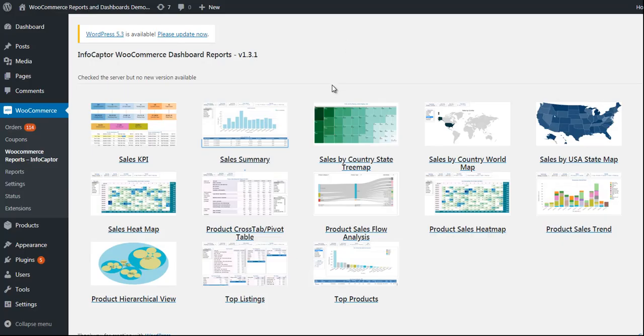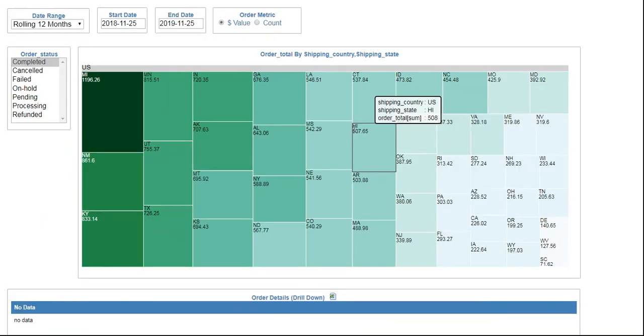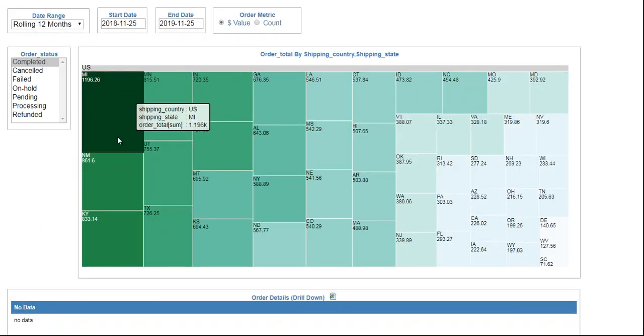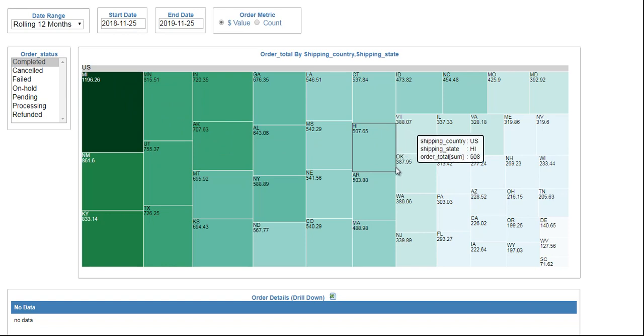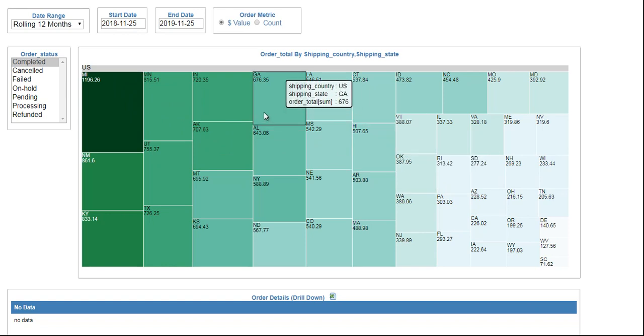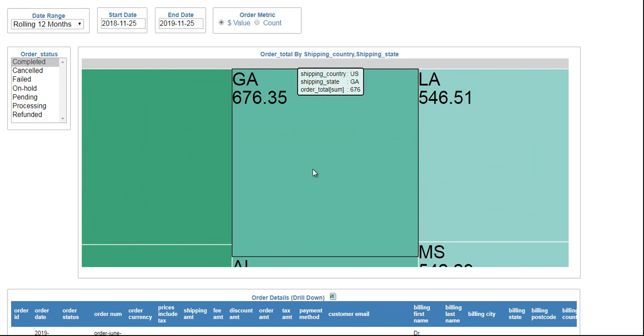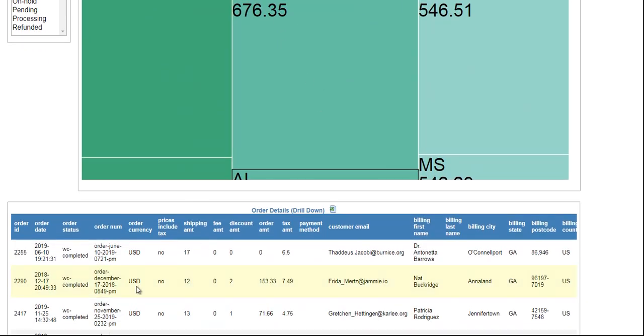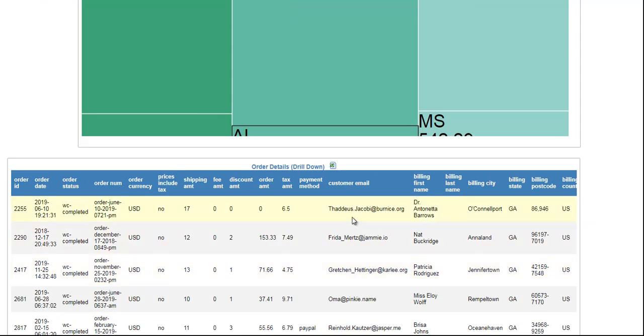Now let's see the other ones. These are some of the other dashboards, like Treemap. It gives you metrics aggregated at the state level. You can zoom in, and as soon as you zoom in, it will show you drill-down information in the bottom table, so you can see exactly who the customer was and what made up that particular number. And every table that you see comes with an Excel export option.